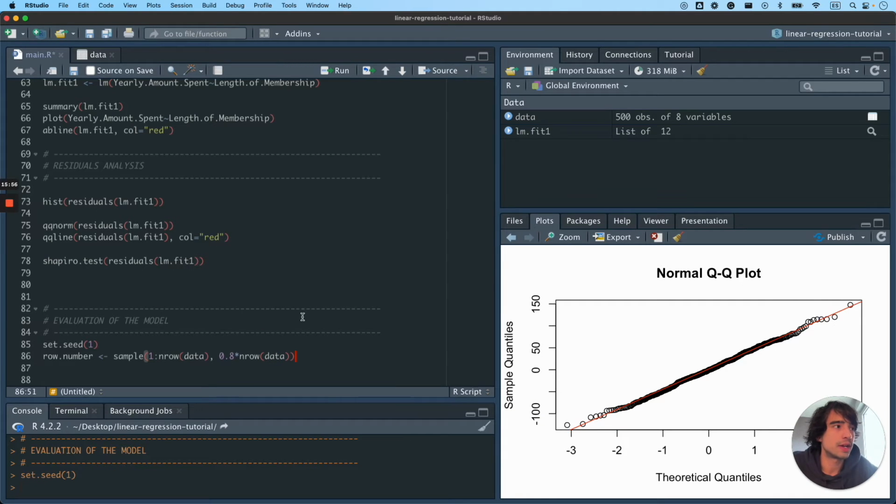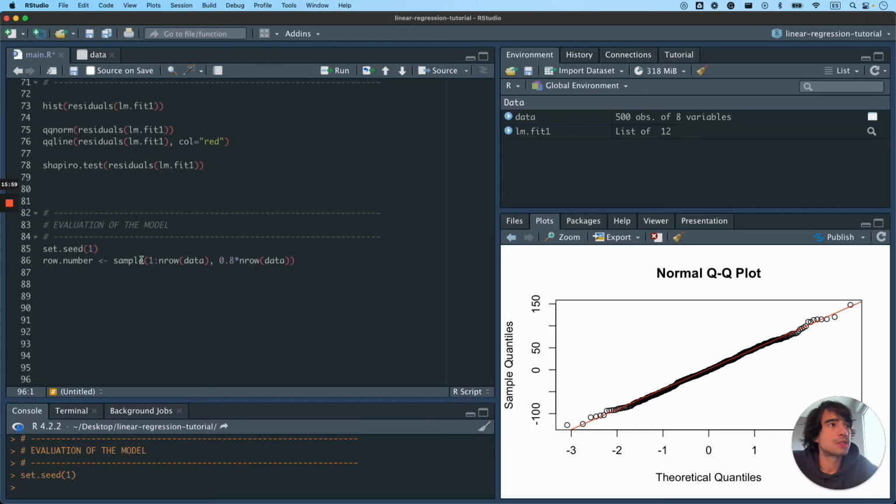Okay, so what are we doing right here? Let me tell you. Basically we're just taking a sample, giving it a range from 1 to the number of rows in data. So the number of rows in data is 500. So we're taking a sample from 1 to 500, and we're going to be taking 0.8, I mean 80% of that data. This is just like the list of rows that we're going to be using for this one, okay?